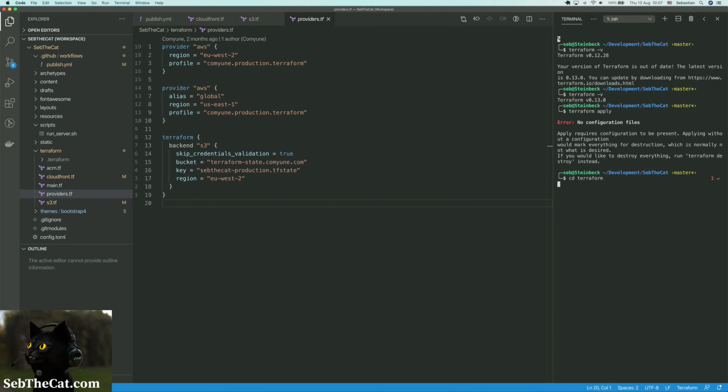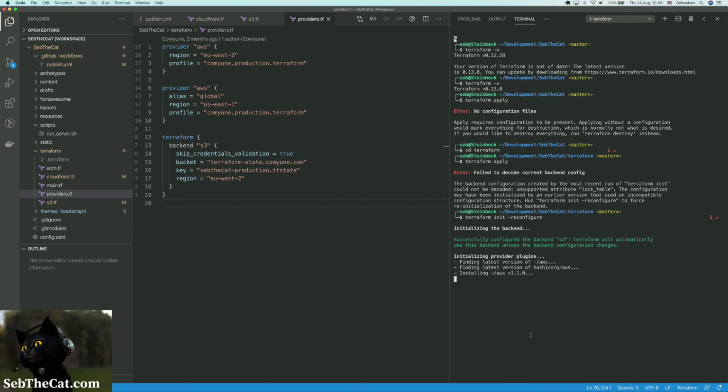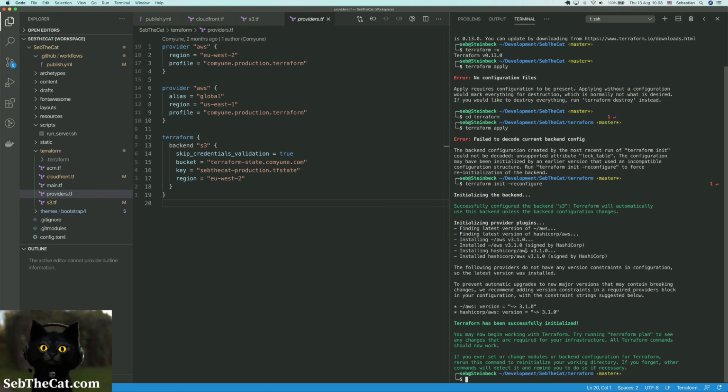I think, created by the most recent, could not be decoded. Okay. I guess we can just reconfigure our backend. And that's going to bring in the, I haven't had to do that reconfigure before. Maybe that's a new feature in Terraform. Usually it just works. Okay, cool.